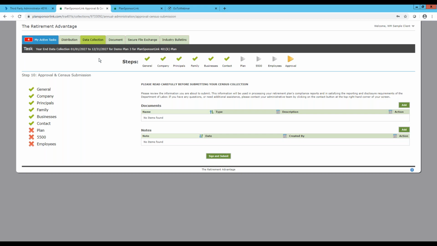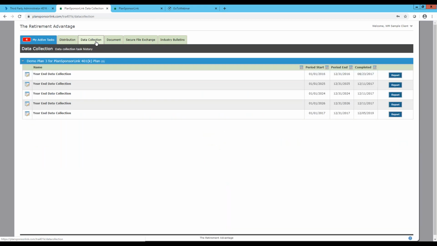Okay. So I know that's a lot of information, and you may say to yourself, well, there are times where I'm just answering the same questions over and over again from prior years. And so if we look to the top and you see these tabs across the top, if you choose this data collection tab, you can run a report. Let's say we'll see this last report here. It says year-end data collection, and it says the period of 1/1 to 12/31/2017. This is a report from 2017.